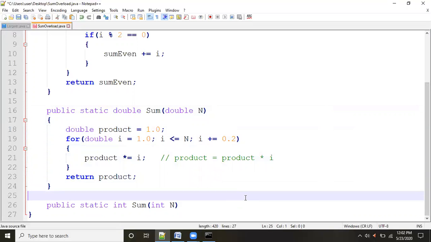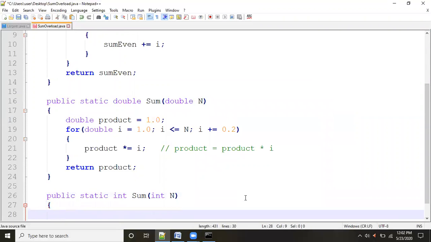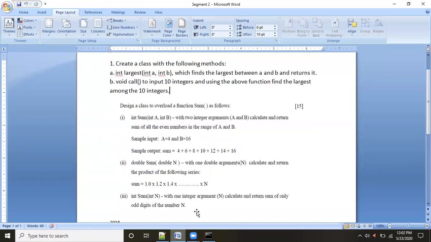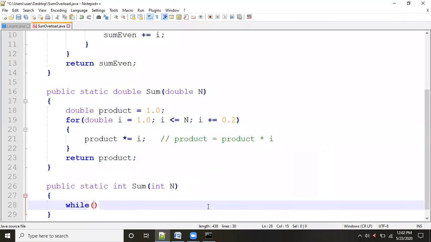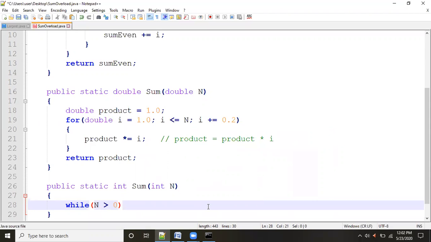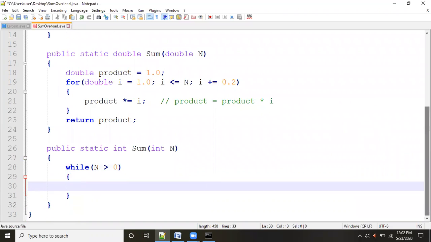Since these are local variables, their scopes are restricted to the functions in which they are declared. So there won't be any problem in this case. The n here does not denote the limiting value, it denotes the number whose odd digits we have to find. So in order to find the odd digits, we'll say while n is greater than 0, till the time the value of n is not turning out to be 0, we'll run the loop and we'll calculate the digit.